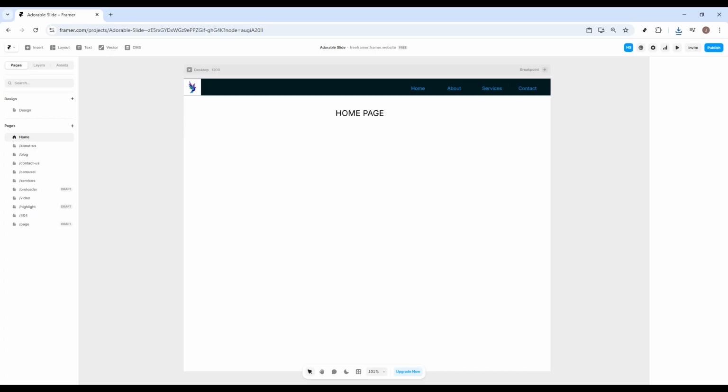Now, if you want to add a rectangle, the quickest way is to press the R key on your keyboard. That instantly activates the rectangle tool. After that, just click and drag on the canvas to draw your rectangle. You can make it wide, tall, small, or large depending on what your design needs. This is one of the most common shapes in Framer, and it's perfect for buttons, cards, section backgrounds, containers, and layout blocks.